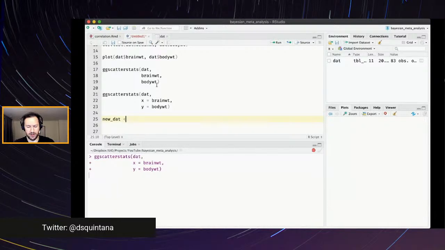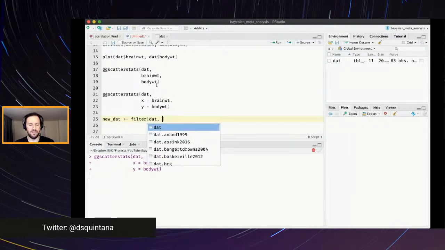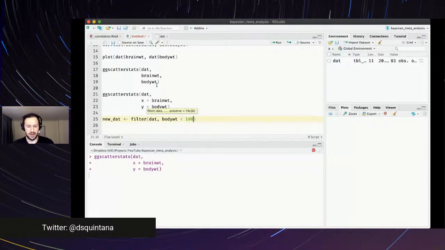So I'm creating a new data set called newdat, and the filter function within dplyr. The first thing we do is we specify the data set, which is dat. And the next one is our variable that we want to manipulate somehow. So this is body weight. And then we specify some sort of conditions. So we want to keep anything that's under 1,000.